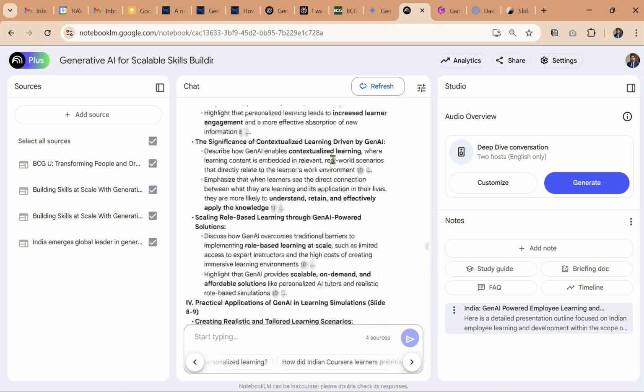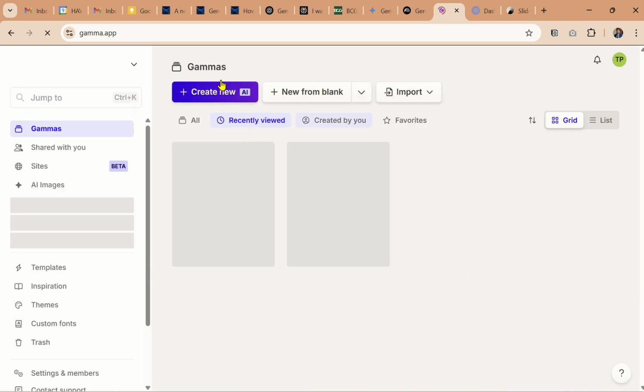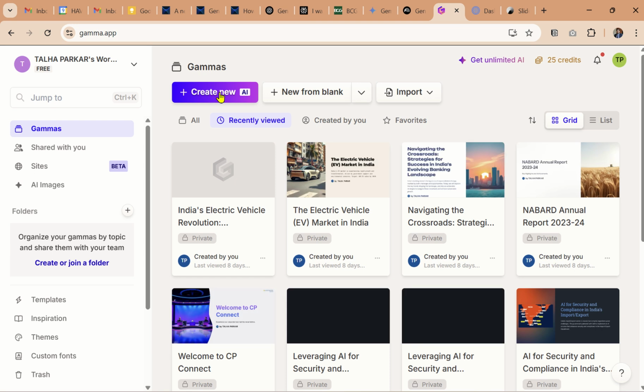And now once we have the outline, we can come to a tool for creating a presentation. So I'm going to come to Gamma first, and on Gamma, I'm going to say I want to create a new presentation. I'm on the free version, not on the paid version. Gamma.app allows you to create presentations.